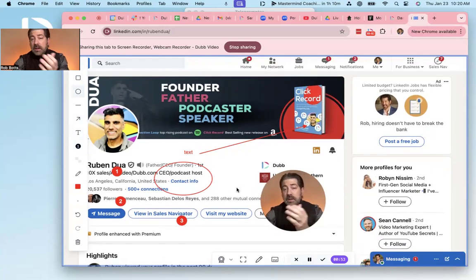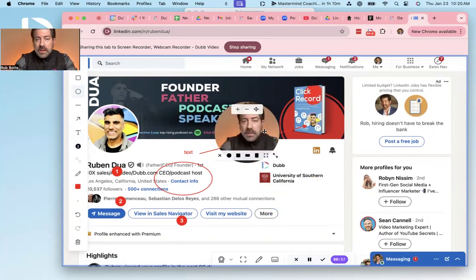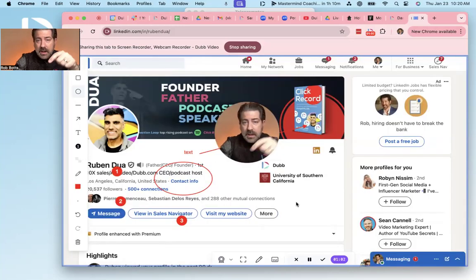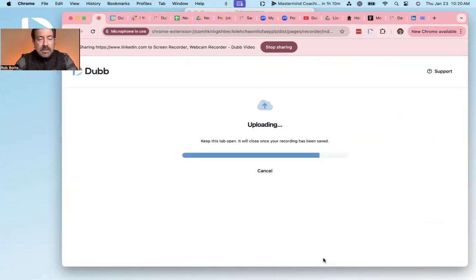So if you're thinking about sharing a website with someone, browser-based, and you want to be part of the story, walking someone through in a very dynamic way, the Chrome extension is a great way to do it. I'm going to click the Save button at the bottom, which is the check mark down there. It's going to upload it into the Dubb platform. It's going to save it into the video library.